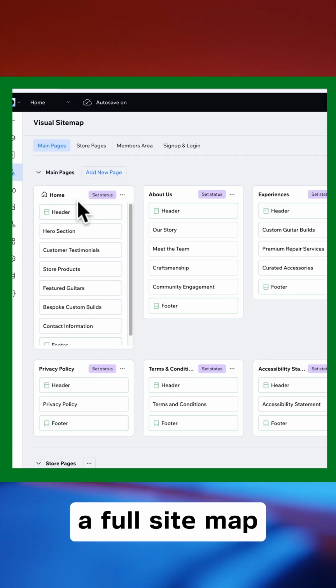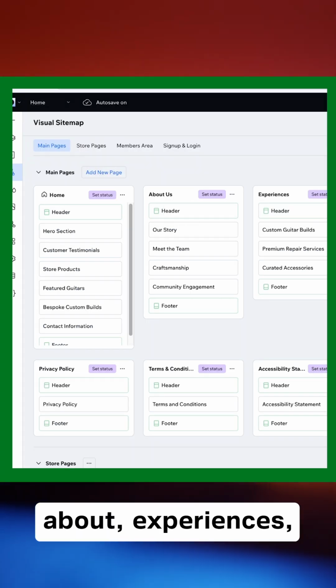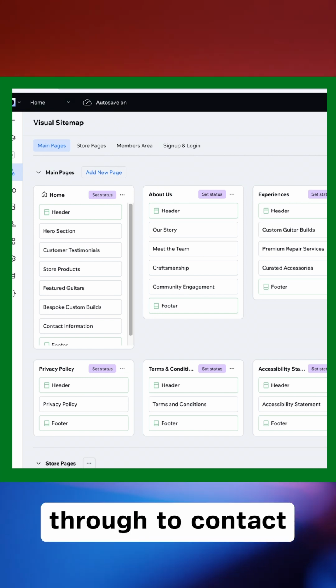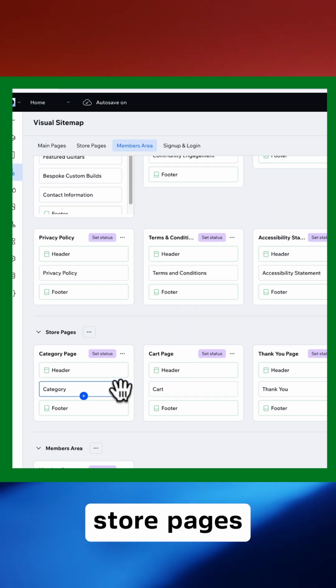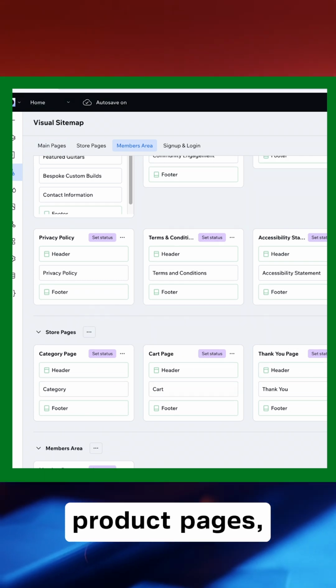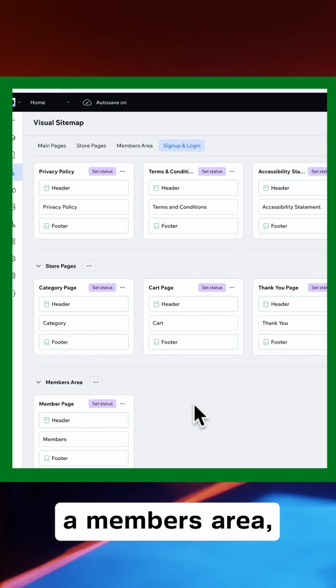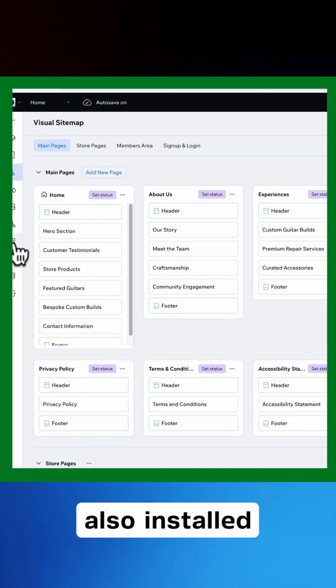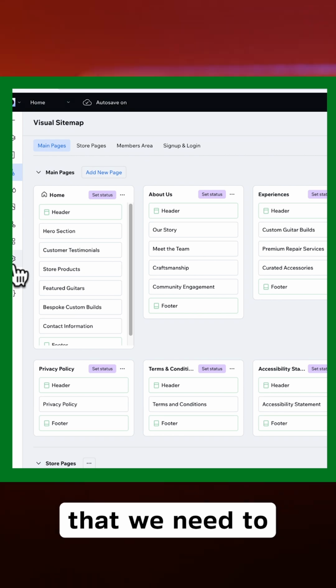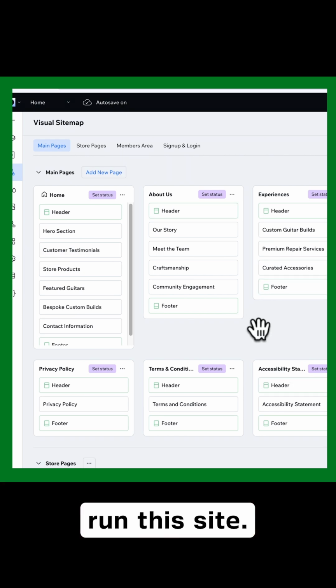So we have a full sitemap with all of the main pages from home, about, experiences, all the way through to contact us, shipping, refunds, and more. And then we have store pages like the cart page, thank you page, product pages, even a side cart, a members area, and a sign up and login that come with the members area. So it's also installed the business apps that we need to run this site.